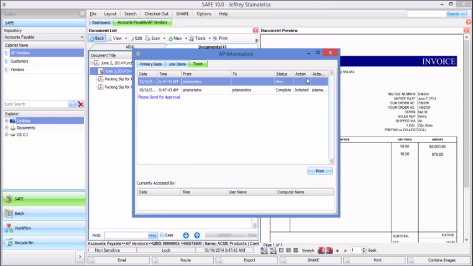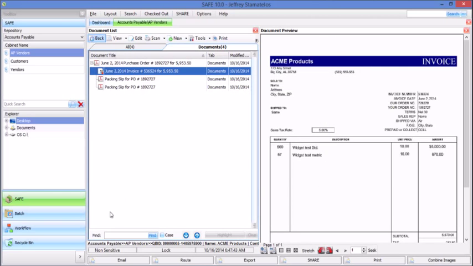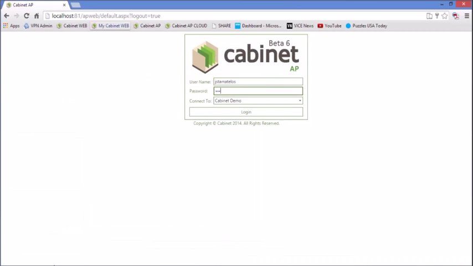And I can also see a trace of the document, so I can see where the document started out and who it is currently with, what status it's in, and any notes that might be a part of the document. So I can see here that the document has been sent for approval. Alright, so now what I want to do is I'm going to jump into AP, and we're going to approve some of these documents.